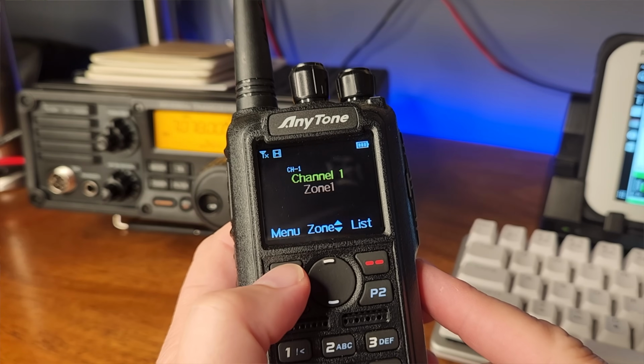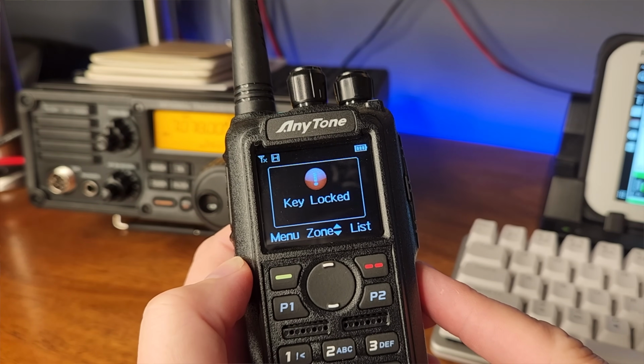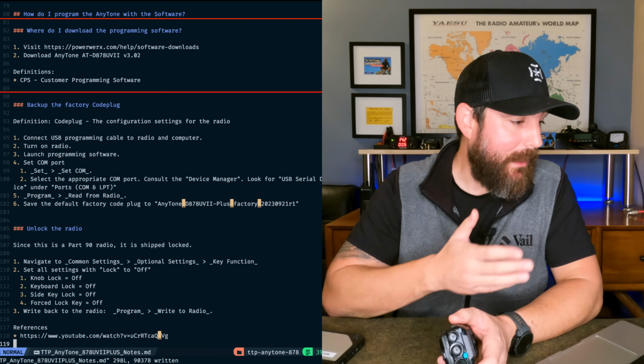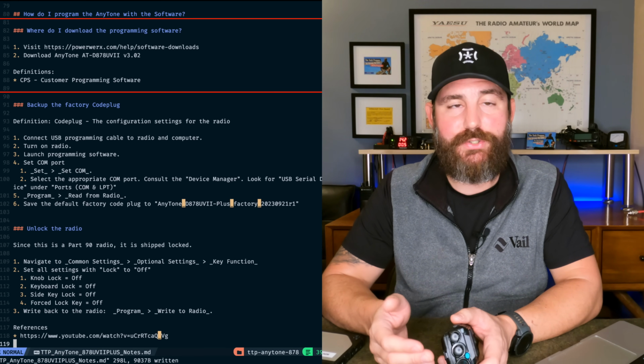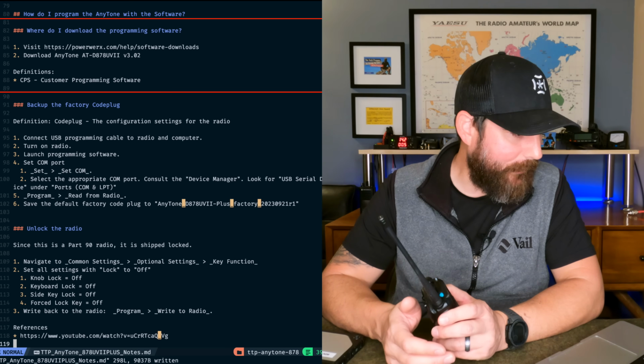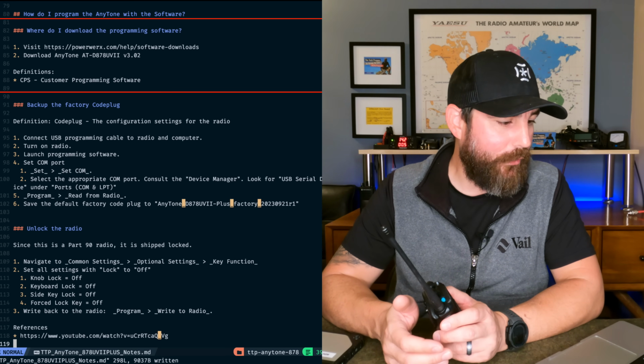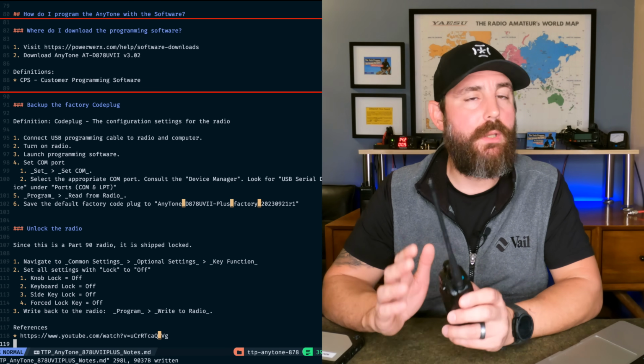The first thing I actually did was crack open the manual, and I wanted to figure out how to unlock this bad boy. I did a search, and the BridgeCom Systems guys came up and said you need to basically install the CPS, or the customer programming software, to unlock it if you have the Part 90 radio like I did. I bought my radio from PowerWorks, and under the software download section they had the version of the CPS. I think at the time of this recording, it was version 3.02. It was an easy download.